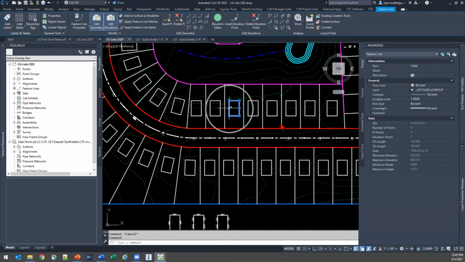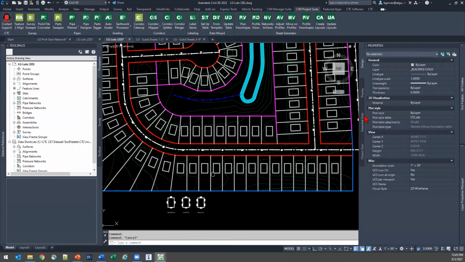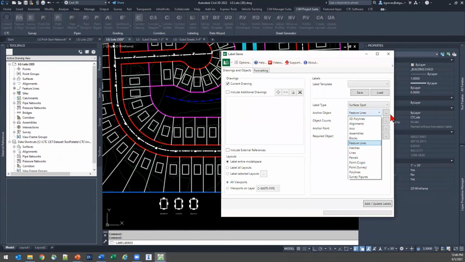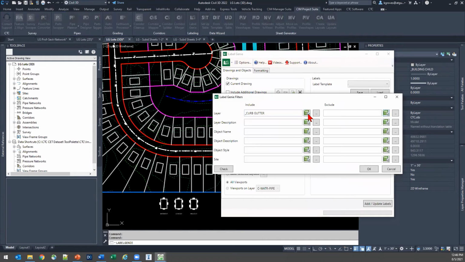So what I'm going to do here is label my surface. I'm going to label it with spot elevations, and I'm going to anchor it to my feature lines. Those feature lines are not going to be my curb and gutter. They're going to be my side lots.